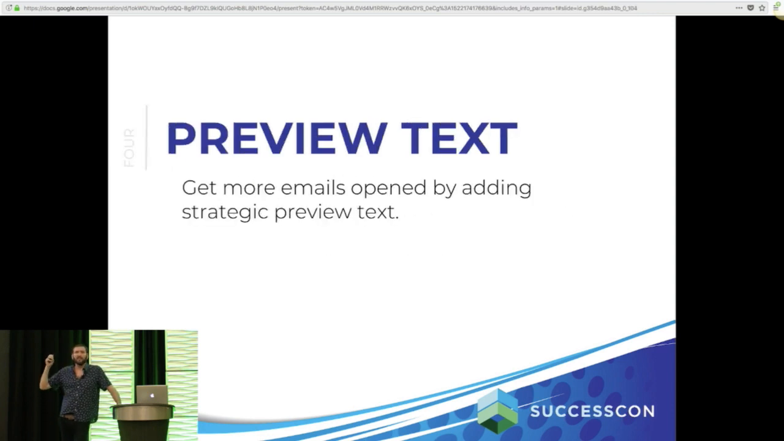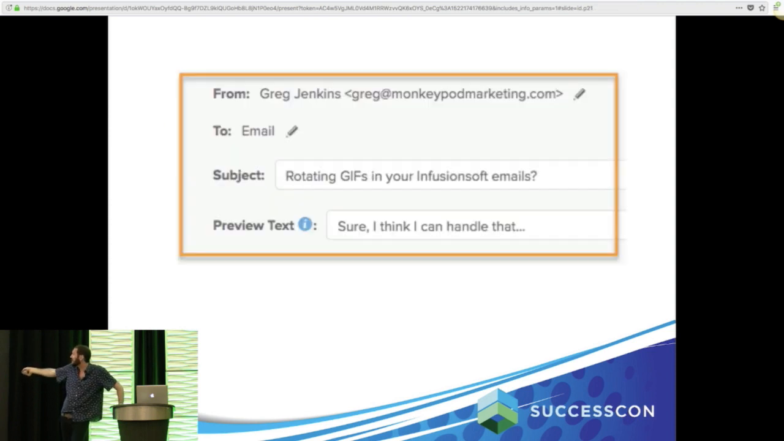This is a relatively new feature. How many of you have started using the preview text? Yeah, it's a couple months old. Infusionsoft has added the ability to add preview text. Some of you are like, get to the point. What's that all about? It's basically this section here.